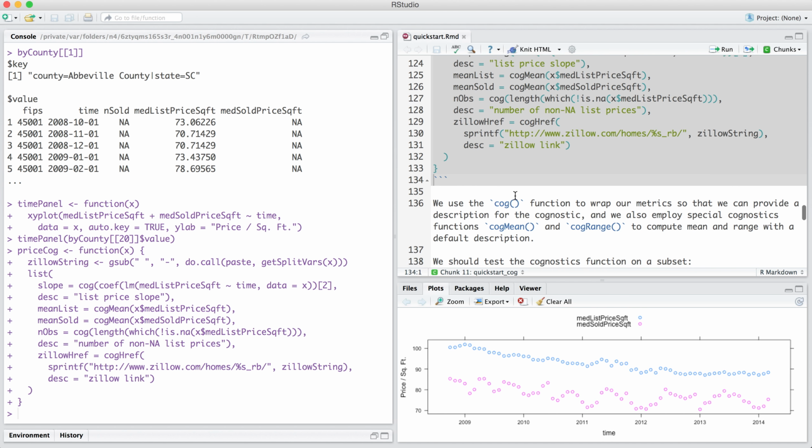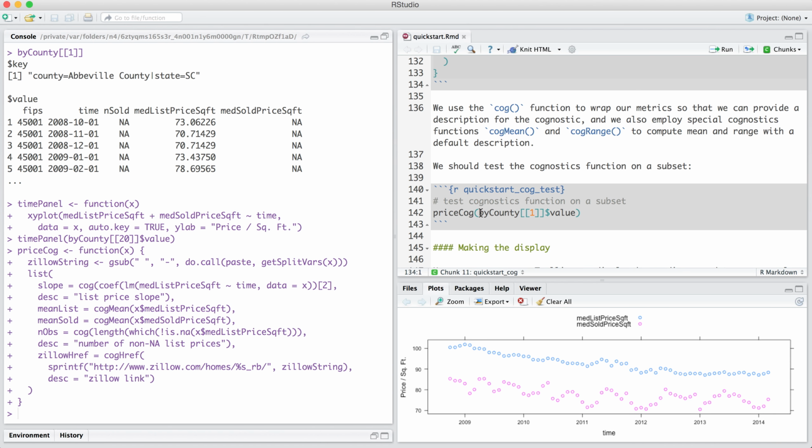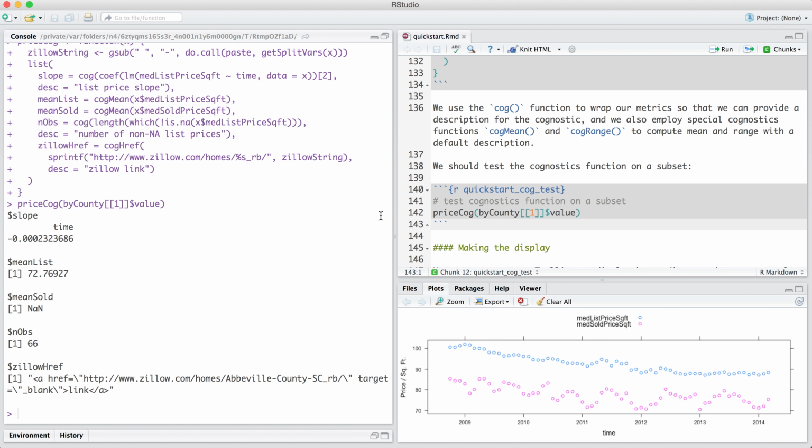So I've made a cognostics function. I can now test it on a subset to make sure it returns a named list of metrics. And so for the first subset, I get my slope, my mean list price, my mean sold price. There were not any non-NA values there, a number of observations, and a link.